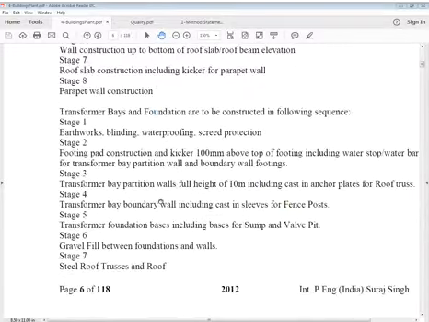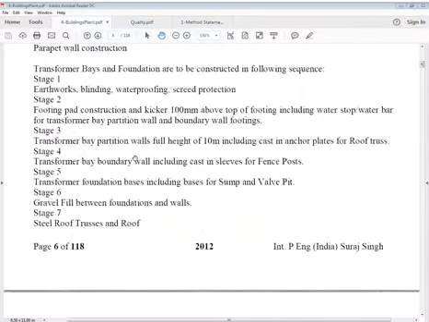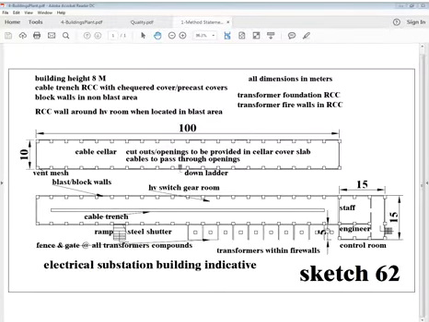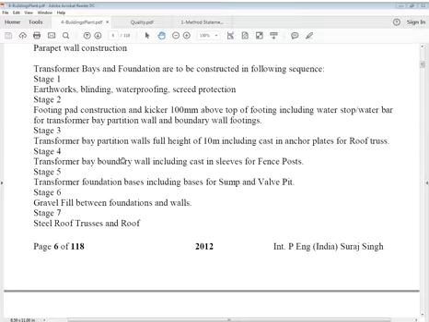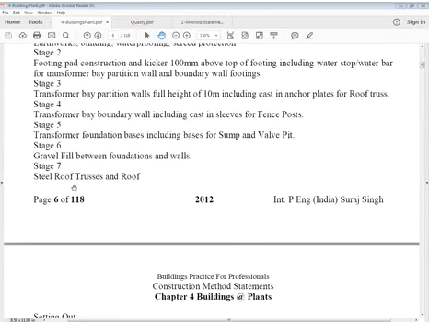This is all in elementary stages. Then we go to transformer base and foundation, which we talked of here. If you just remember, this is the transformer base, like here. This is what we're talking of. Transformer base and foundations are to be constructed in the following sequence, stage 1 to 7, 8 I think.